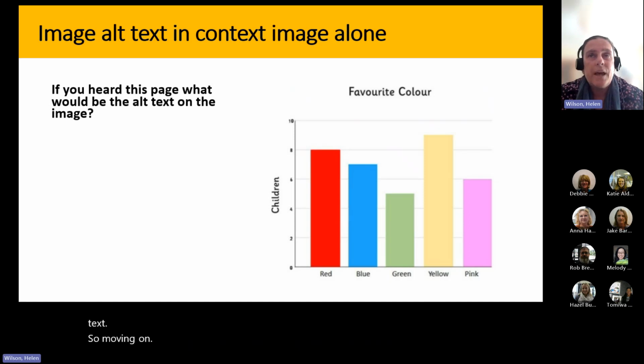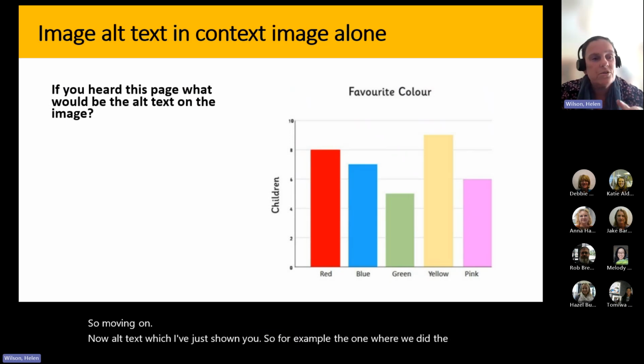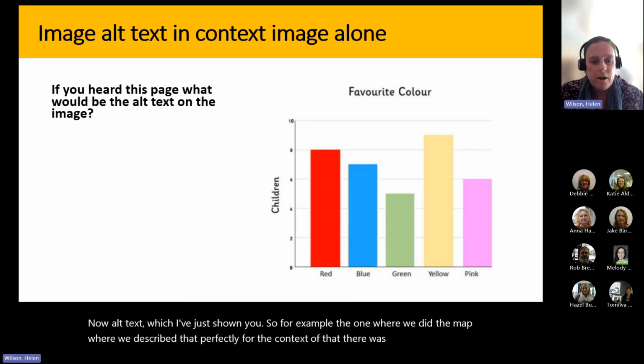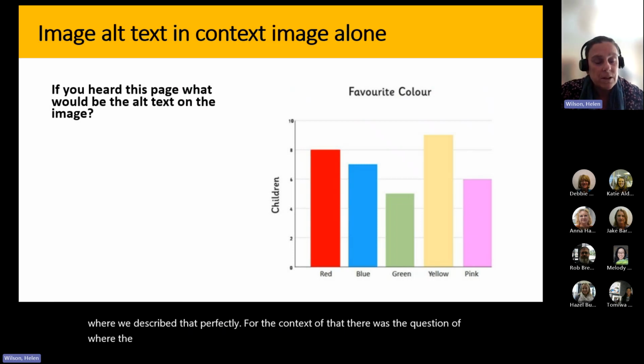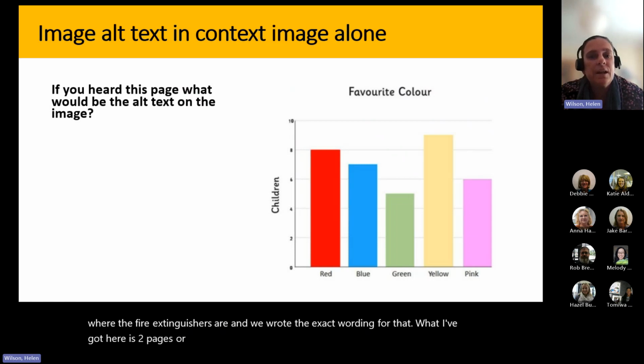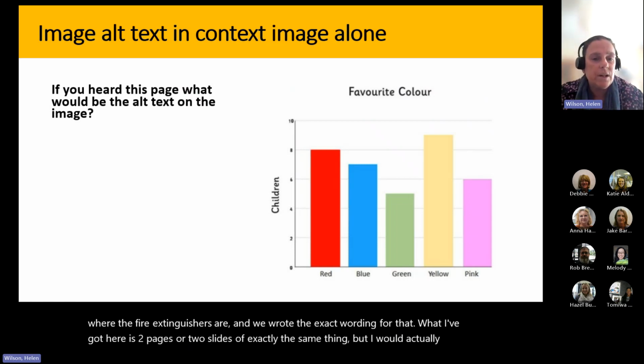Now, alt text, which I've just shown you. So for example, the one where we did the map, where we described that perfectly. For the context of that, there was the question of where the fire extinguishers are, and we wrote the exact wording for that. What I've got here is 2 pages or 2 slides of exactly the same thing, but I would actually use alt text differently.